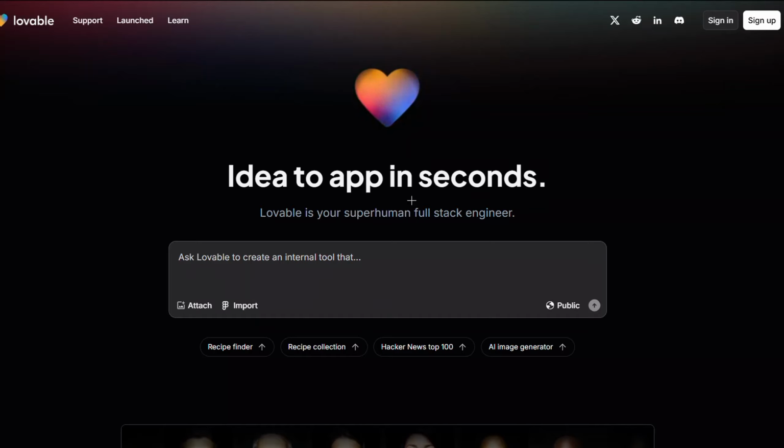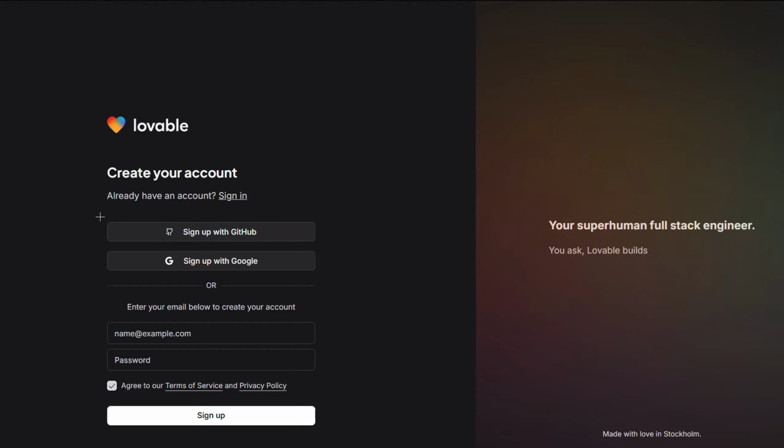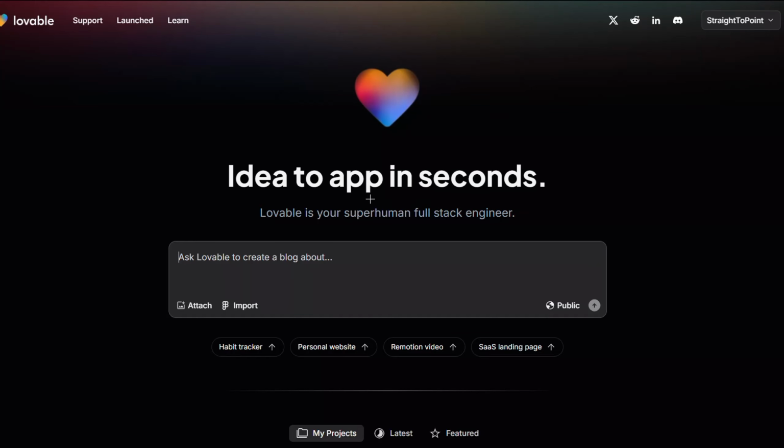I will leave you guys the link in the description, and then you will have to sign into your account, or if you don't have an account, you can always create a new one. Just click on the sign up button here, and then you can either sign up using GitHub or Google, or you can create your account using your email. Once you do that, you will be redirected to this interface here, in which you can provide Lovable with your prompt or a description of the platform you want to be creating.